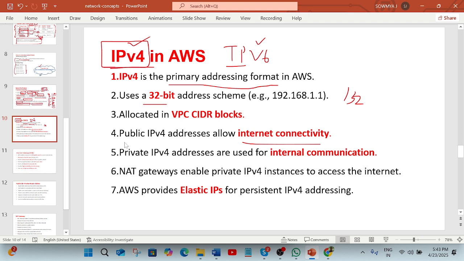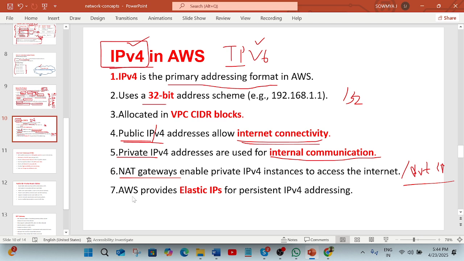And then public IPv4 for the internet gateway, just remember that. Okay, so your public IP will have internet connectivity. Your private IP address will have internal communication, it's for internal use. So the NAT gateway enables private IPv4 instances to access the internet. The NAT gateway gives internet access to your private IP addresses, and the internet gateway gives internet access to your public IP addresses.